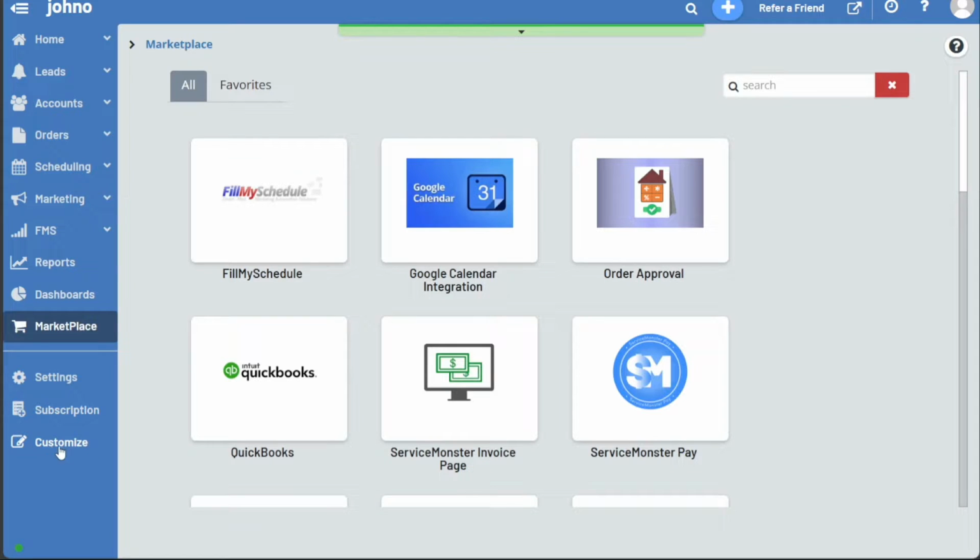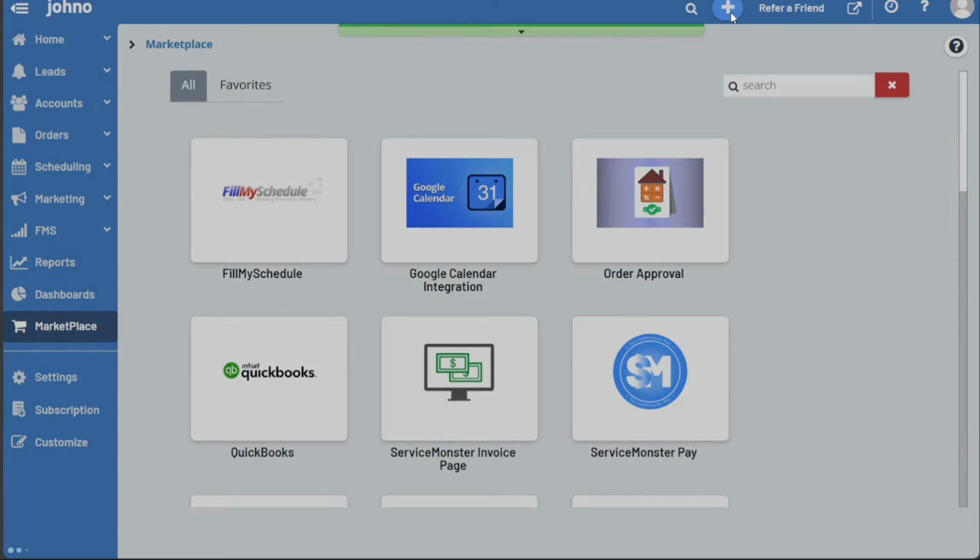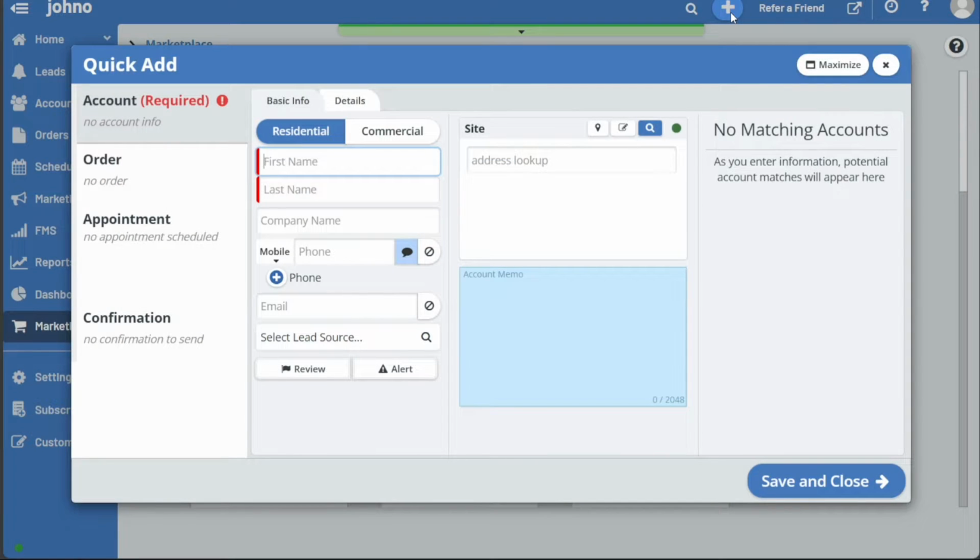Lastly, the Customize tab empowers you to personalize the left menu and reposition the main tabs according to your preference. In addition to the left menu, there are also other key features located on the top right of the screen. These features offer quick and easy access to key tasks, ensuring a streamlined workflow. The plus button allows you to quickly add a new account, order, appointment, or confirmation from anywhere on your dashboard. This is a time-saving feature that enhances the platform's overall efficiency.